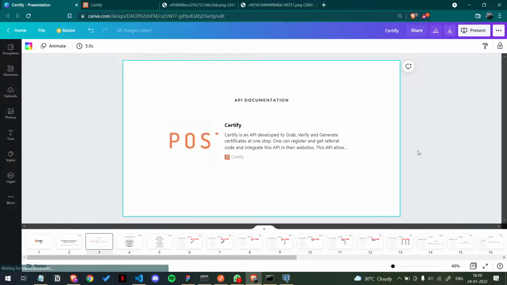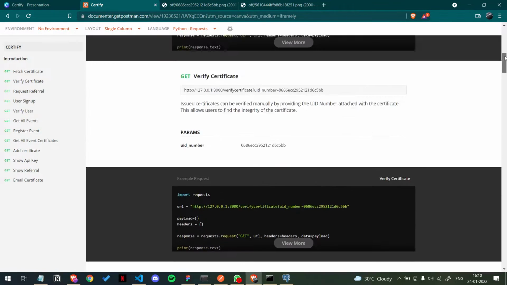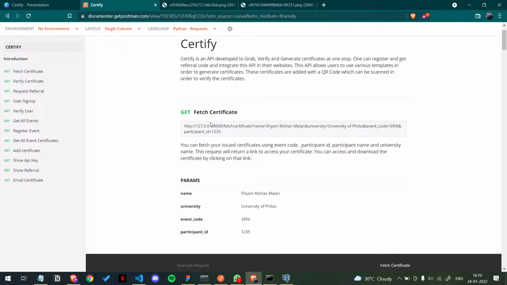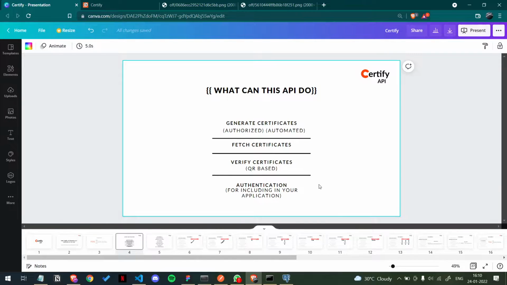So this is the API documentation that has been written for the Certify API. This is a complete documentation of this API, where there are many features that this API can provide. I'll talk about them in a second. So what can this API do?